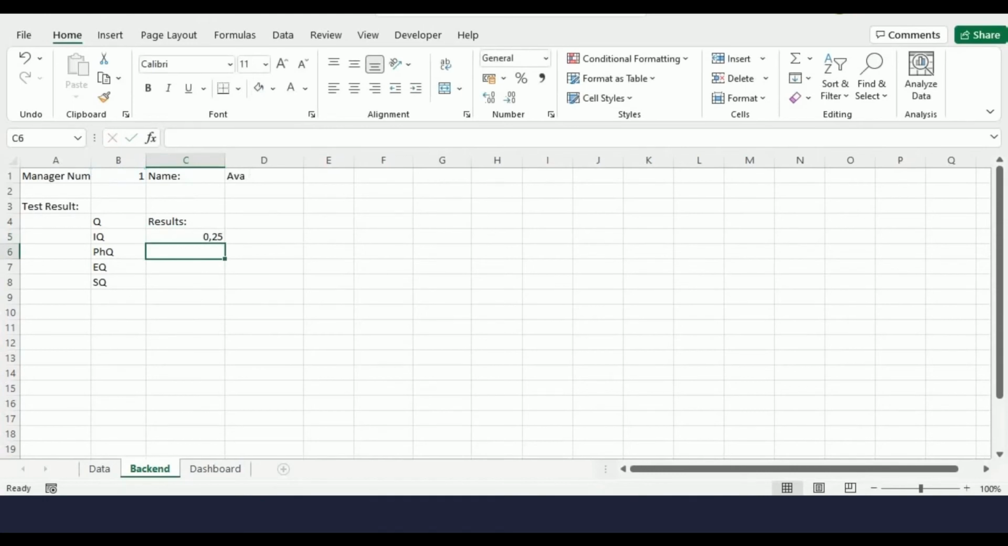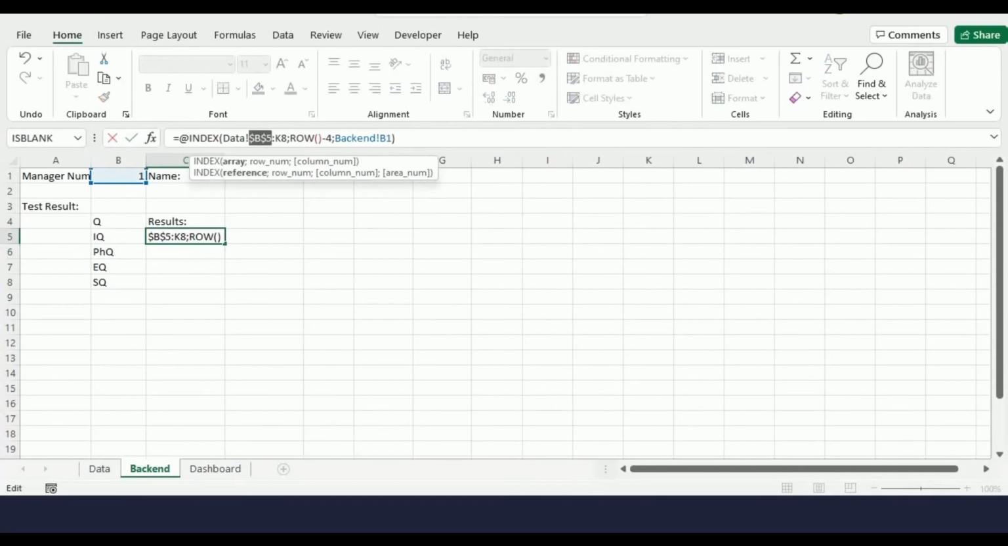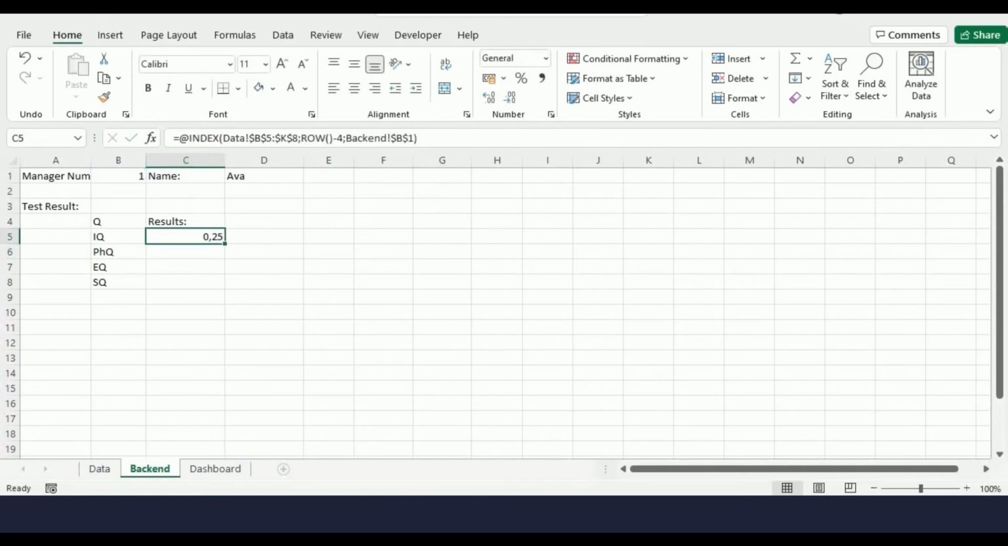Now remember, if we drag and drop this all the way down, then our information may change. So we need to use that F4 function. So ensuring that all our cells are locked in with F4 and then clicking enter, now we can drag and drop our results all the way down.